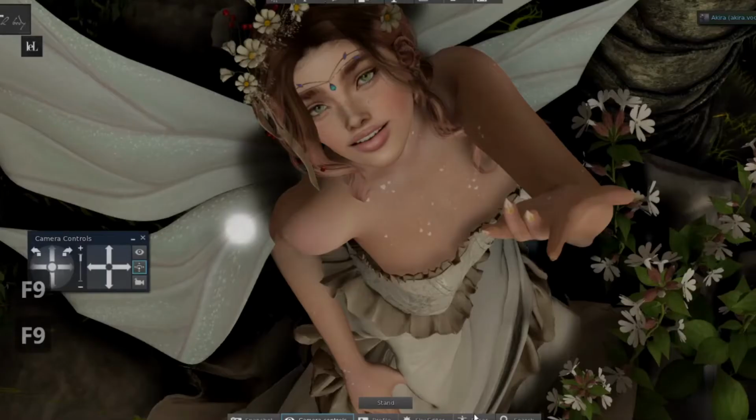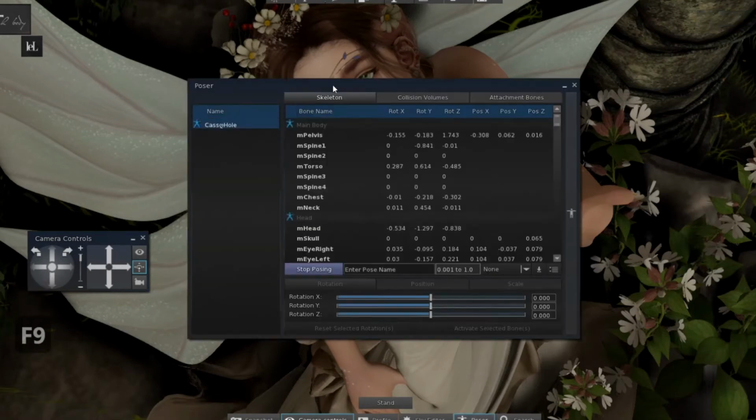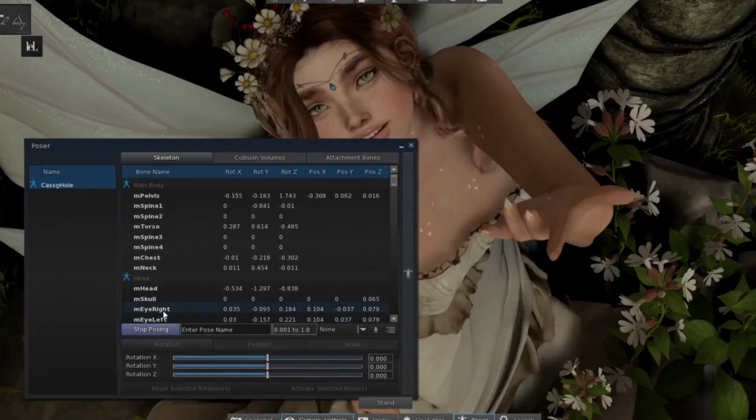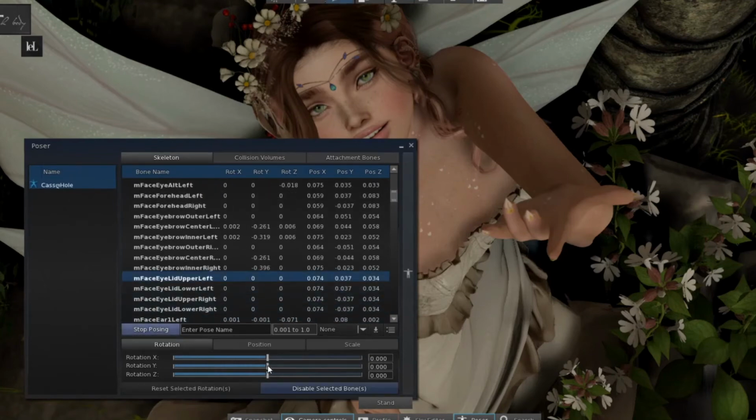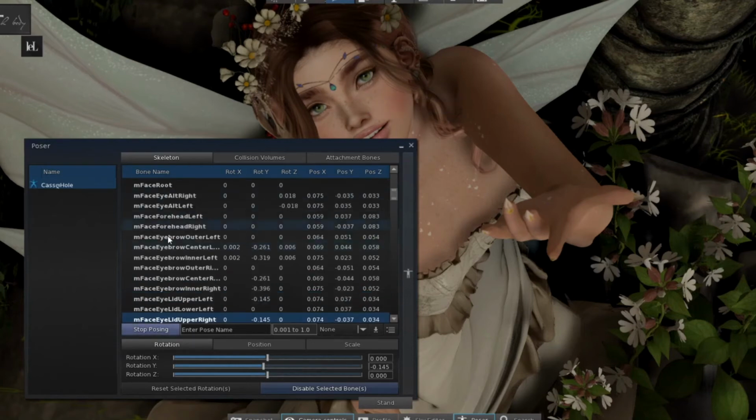Okay, so let's try to fix this just a little bit more. I want to have wider eyes. That'll help. So raise our eyelids up a bit. Upper left, and upper right. And if you want to raise the corner of your eyes a little bit more, go to eyebrow outer right and outer left, and that'll help lift that in surprise as well. You can see it move a bit.